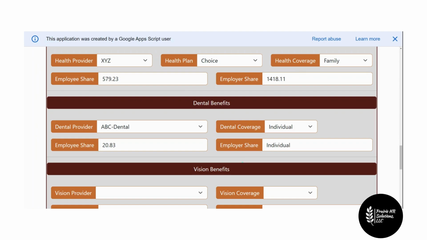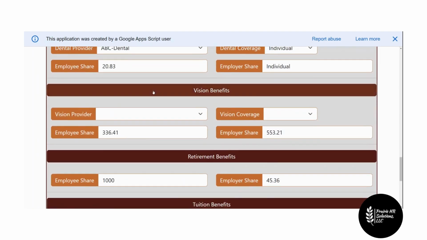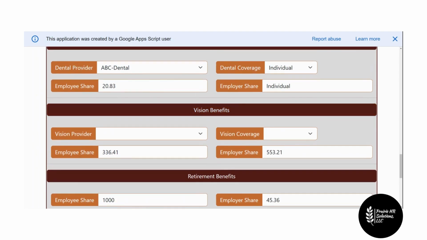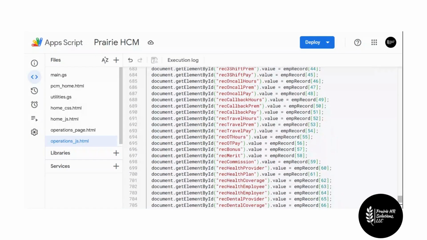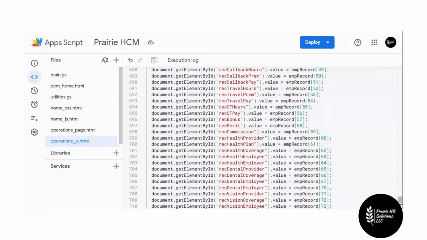So the dental may be a little off. Looks like the employee dental provider, employee share. So let's go look at what's happening here. And that's the problem when we're doing it this way. It just takes a lot of looking around to see what it is that's actually missing.